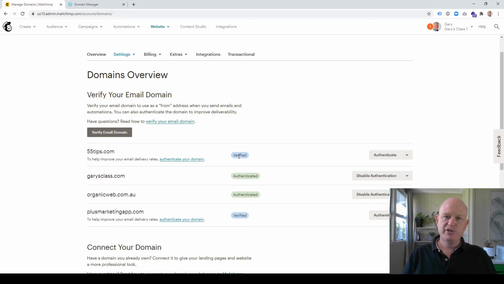Verified means that Mailchimp sent us an email, which is when we click verify email domain. They've sent us an email and we've clicked a link they've sent us to say that we actually received the email. What we want to get to is authenticated. Authenticated is when we add certain records to our domain name that says, yes, we're using Mailchimp to send emails.